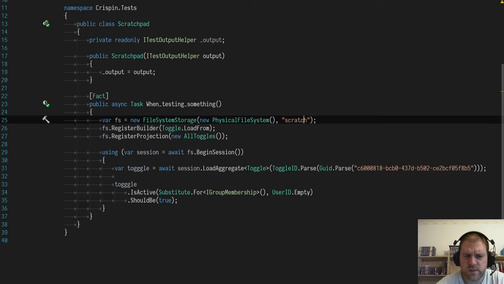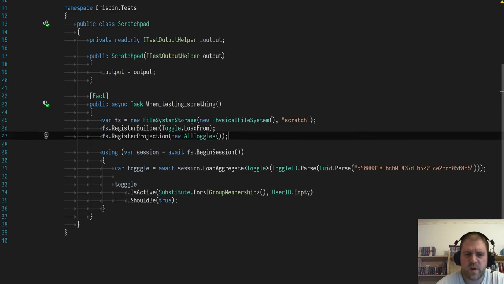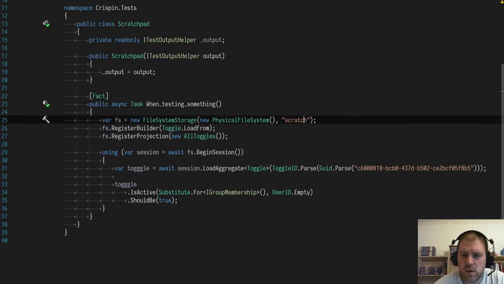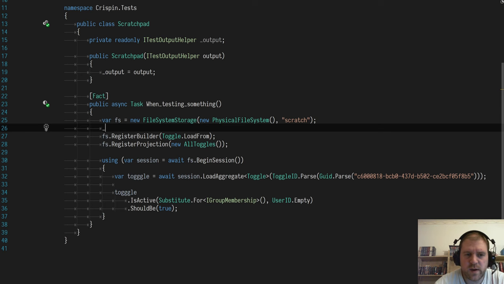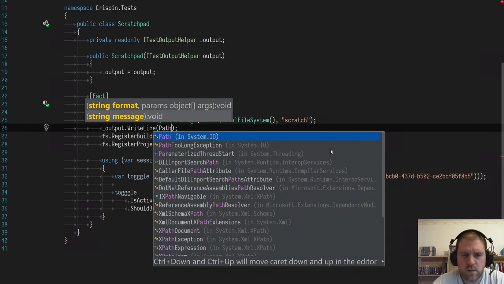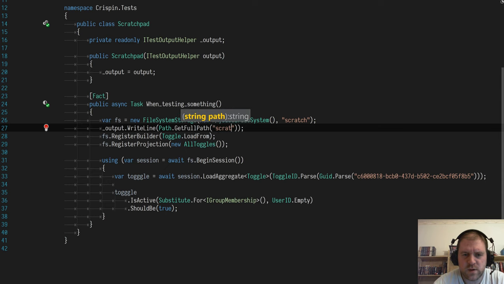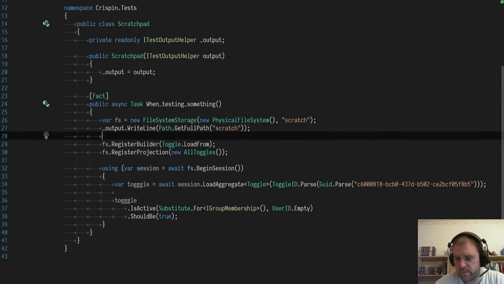Not entirely sure where, to be honest. I think the bin debug directory, unless this moves it elsewhere. Oh, well, what we can do to that is just do output.WriteLine, path.GetFullPath, scratch. Right, now we know where our directory is in the output.